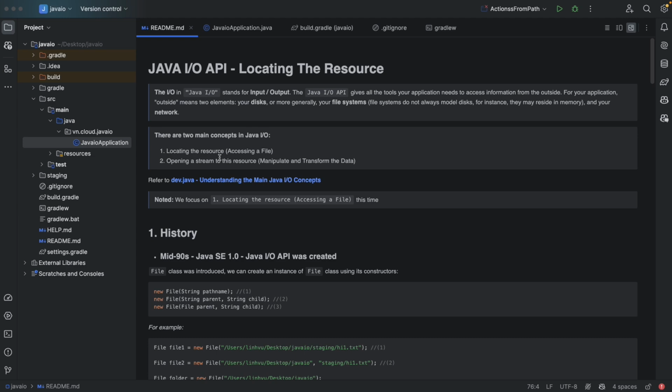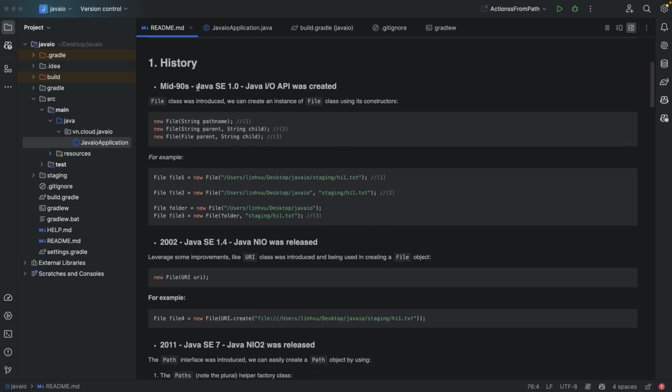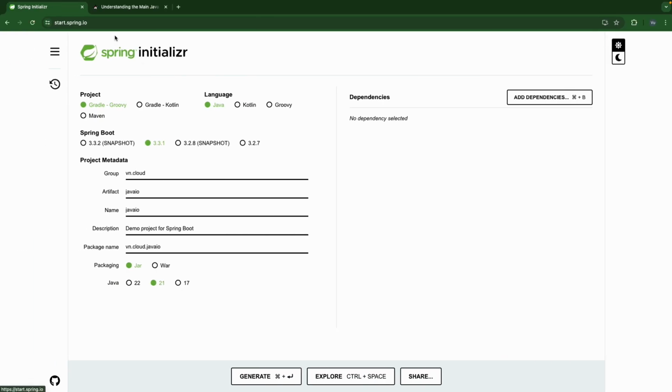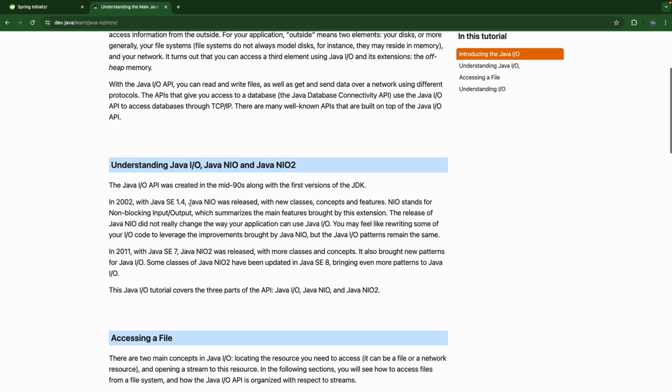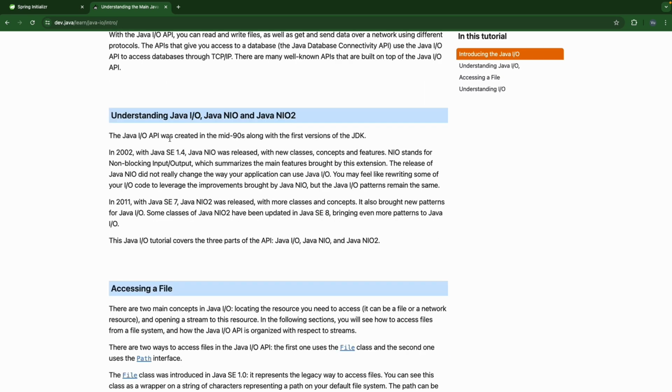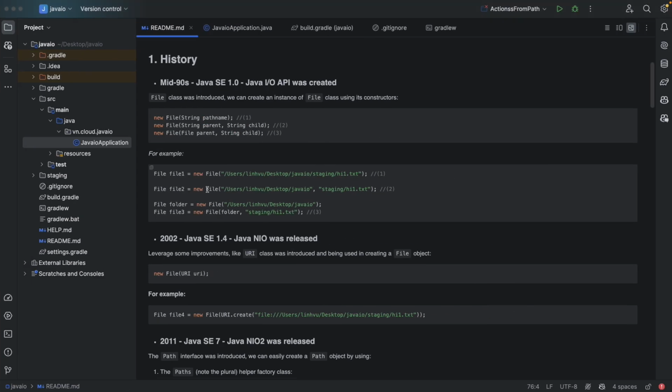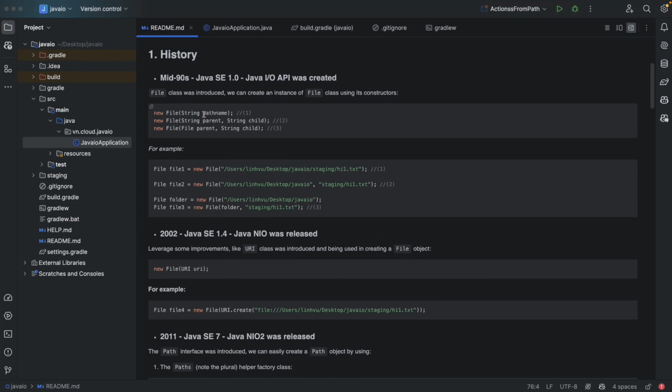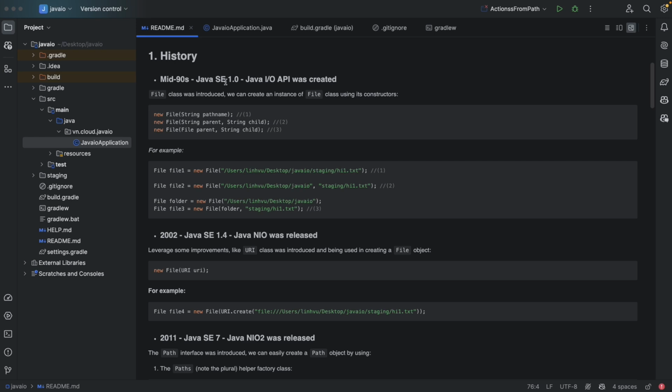Red meat. So, history. Basically, let's follow the documentation here. The Java I/O was created in the mid-90s, the first version, and Java NIO was released in 2002, until 2011 when Java NIO2 was released with Java 7. So let's go back to our documentation. We have mid-90s, so we have Java 1, right? And the Java I/O API was released, and the File class was introduced this time.